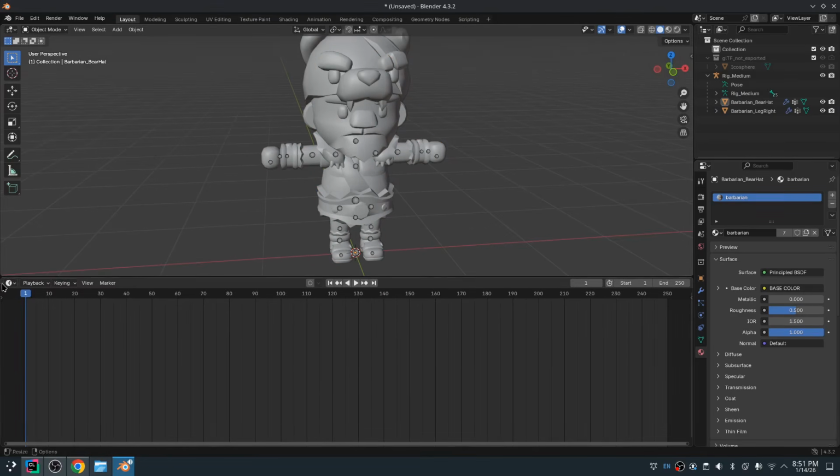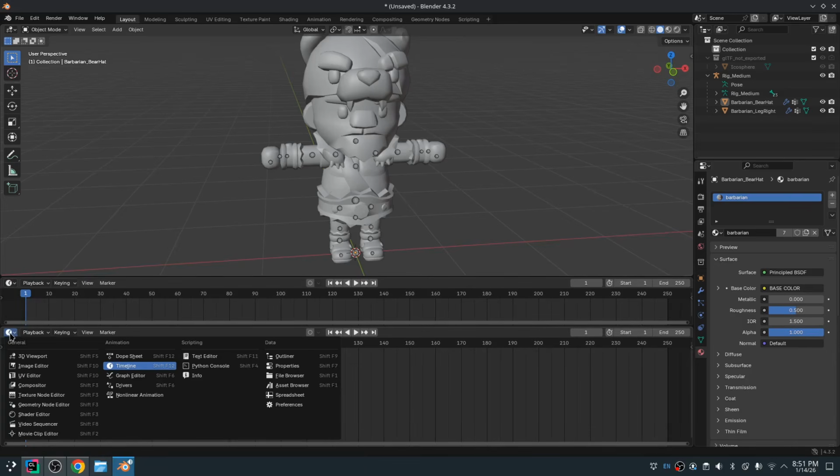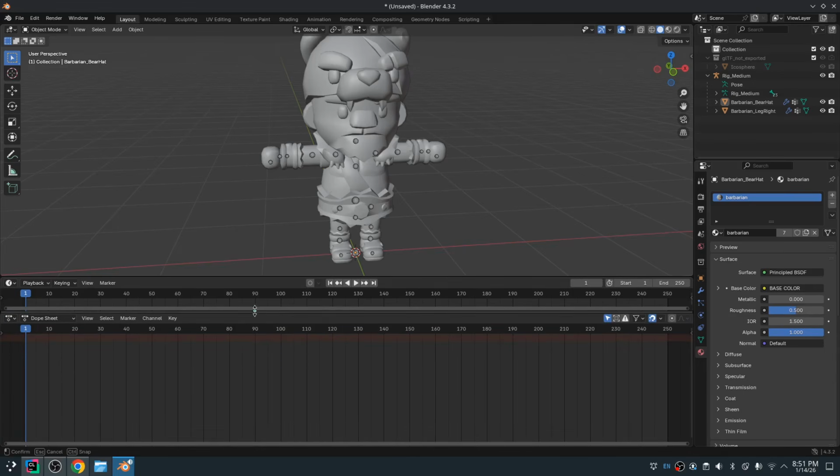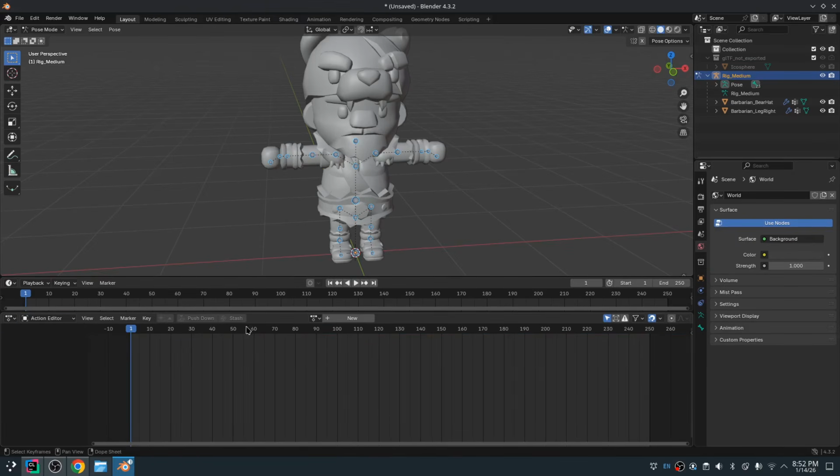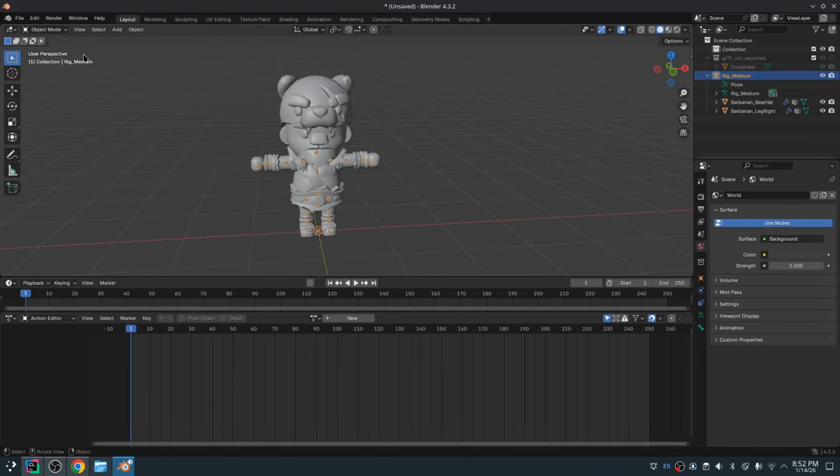Let's take a look at the animations. Go to the dope sheet. Okay, we'll go to pose mode, select all, go to the action editor, and you'll see that there are no actions or animations. And that's because this pack has all the animations on one different rig. I'm going to rename this to Barbarian rig because it might overlap with the other rig.